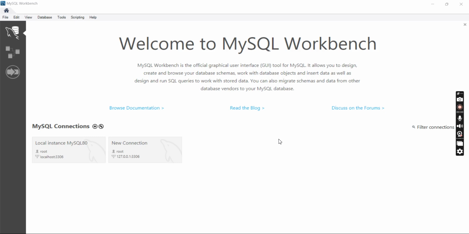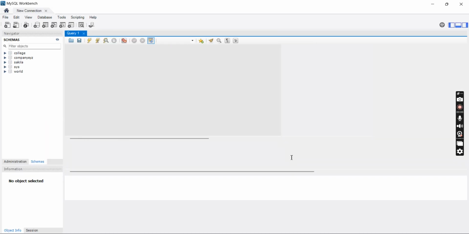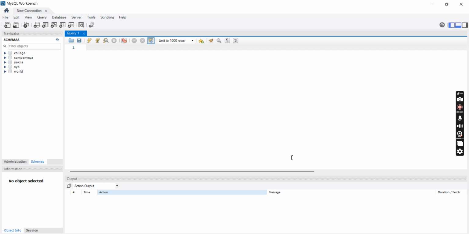Hi guys, so in this session we are going to learn how to insert values inside the tables. Okay, so let's go to the connection that we had created and where we already have our database. We remember that we had already created a database called company XYZ in our previous session. Now we are going to insert the values inside that database where we have our table as well.